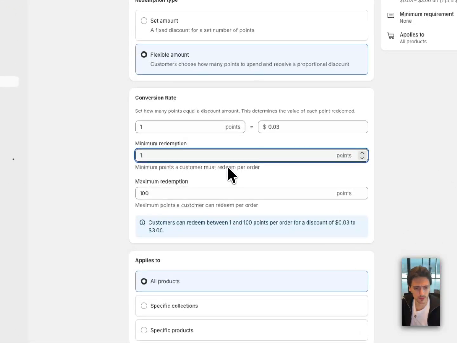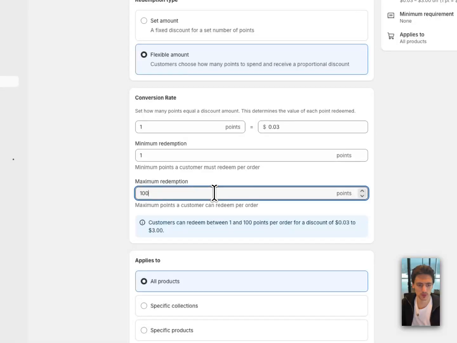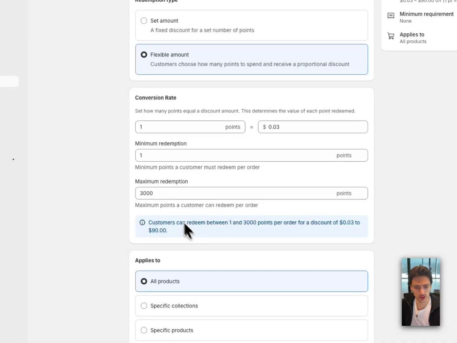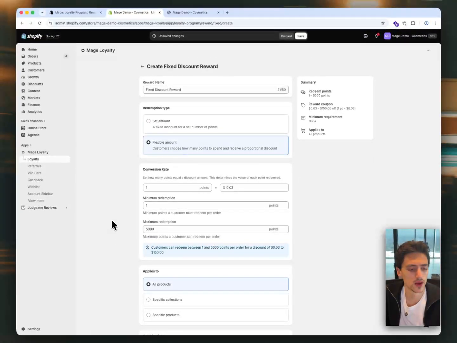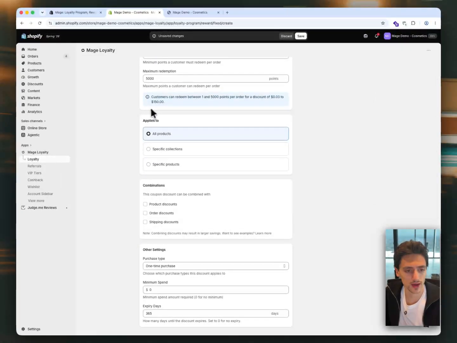I'll keep the minimum redemption at 1 and let's set a maximum redemption at 3,000, which would give us, in fact, let's round this up because we do the calculation here. So let's actually make this a little bit bigger and let's give customers a max redemption of $150. So if a customer saves up 5,000 points, they can redeem up to 5,000 at a time for a discount of $150.